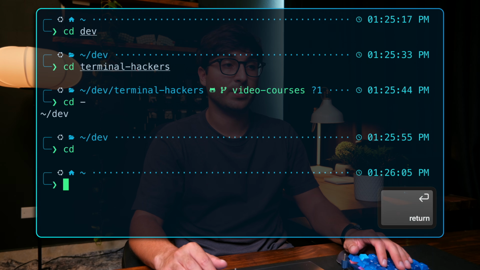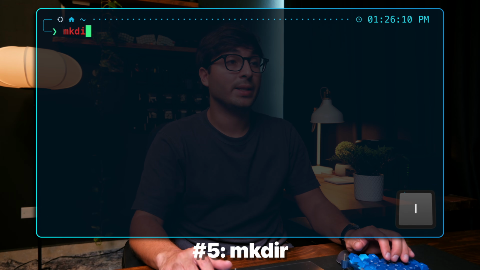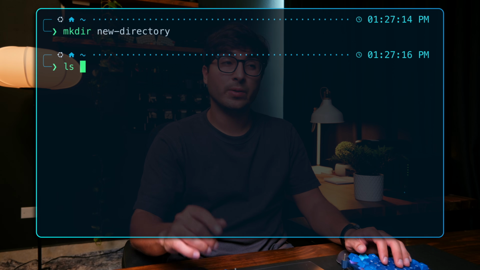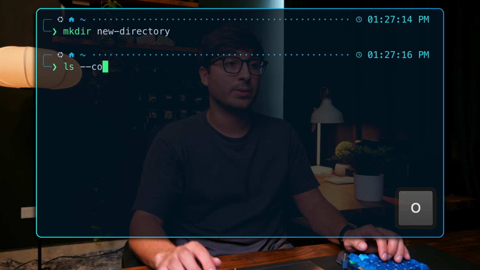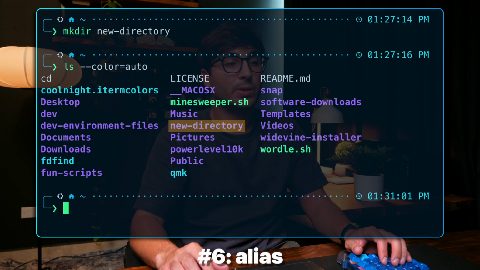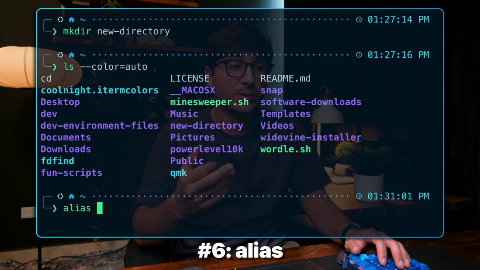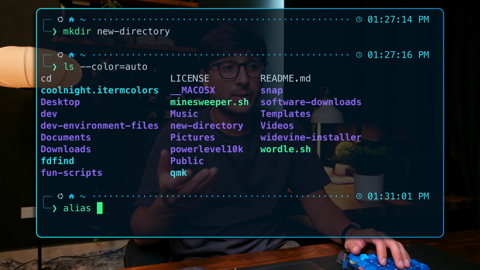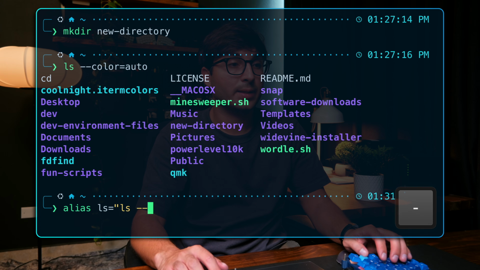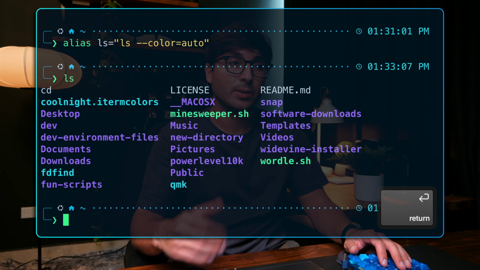If you want to create a new directory, then you can do mkdir, new directory. Now, if I do an ls here, there's another option you can provide, --color=auto. You'll see the new directory right there. Now you can use the alias command to define a new command that'll be a shortcut to another or a combination of commands. For example, I can do alias ls equals ls --color=auto. If I do ls and press enter, you'll get the colors now.